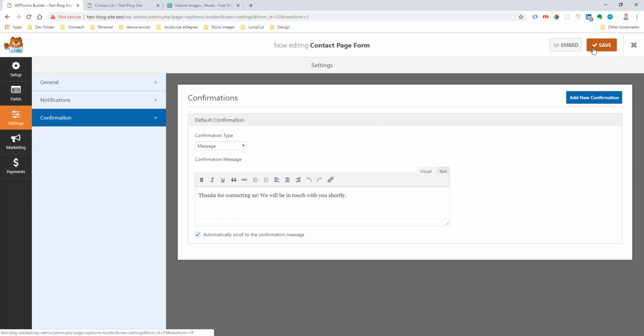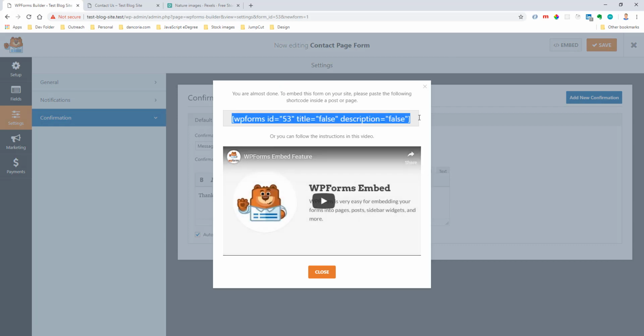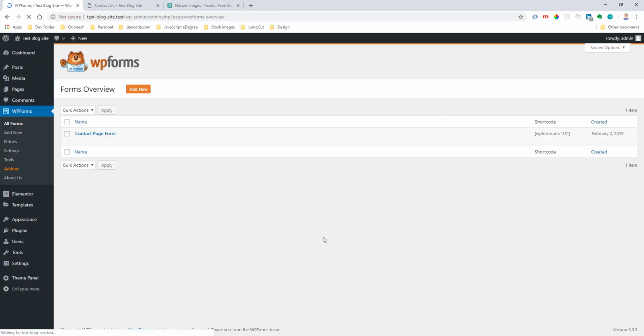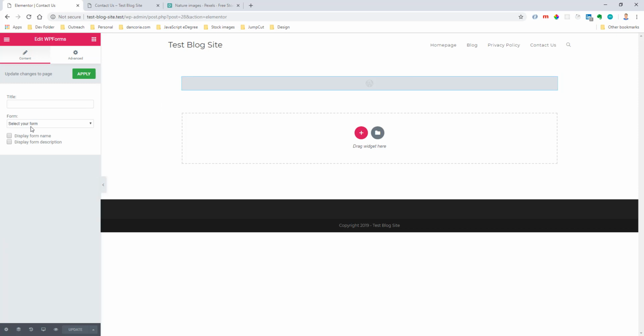So there you go. So now we have saving that. We can embed it with this shortcode. Let's copy that. We can close that, and we can exit out of this. We're no longer in here. We have our contact form. Come back here to pages, contact us, edit with Elementor, and then here we can click on this.